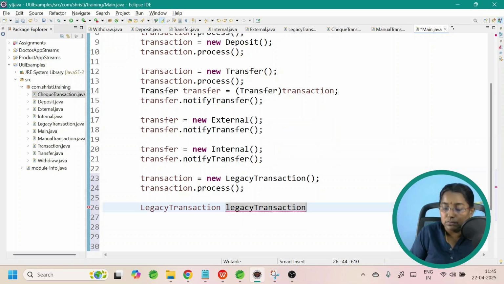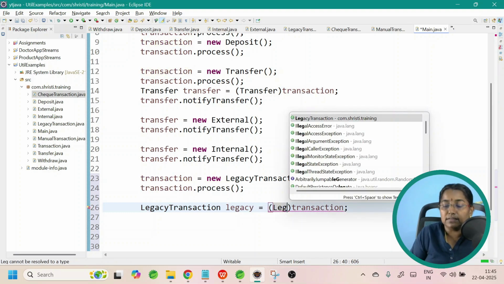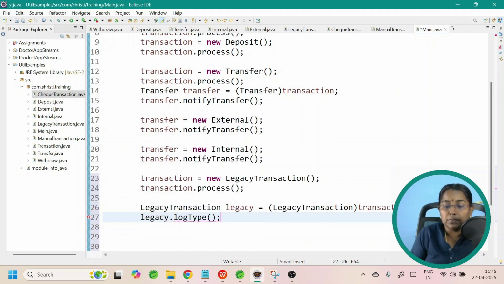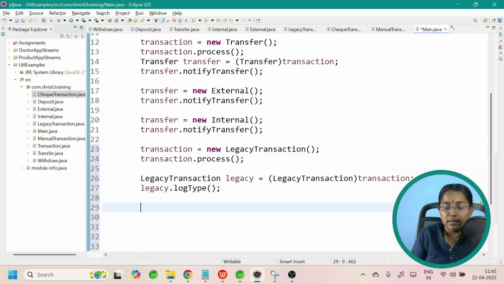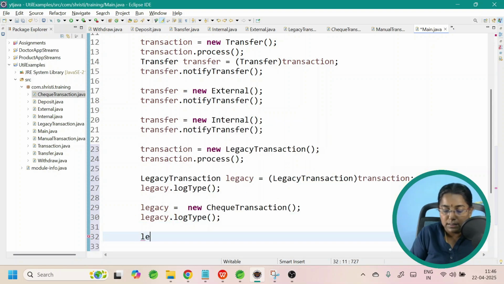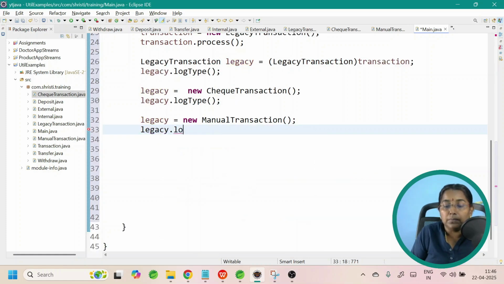Here let me add legacy transaction. Legacy is equal to transaction. Let me add it and then I will downcast it here. This has to be legacy transaction. Legacy dot log type. Okay, then again legacy is equal to new check transaction and legacy dot log type. Similarly, legacy is equal to new manual transaction, legacy dot log type.